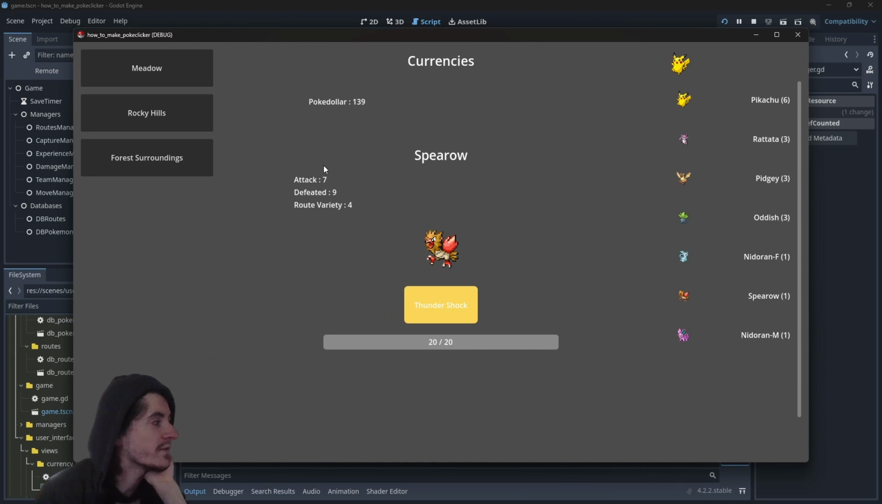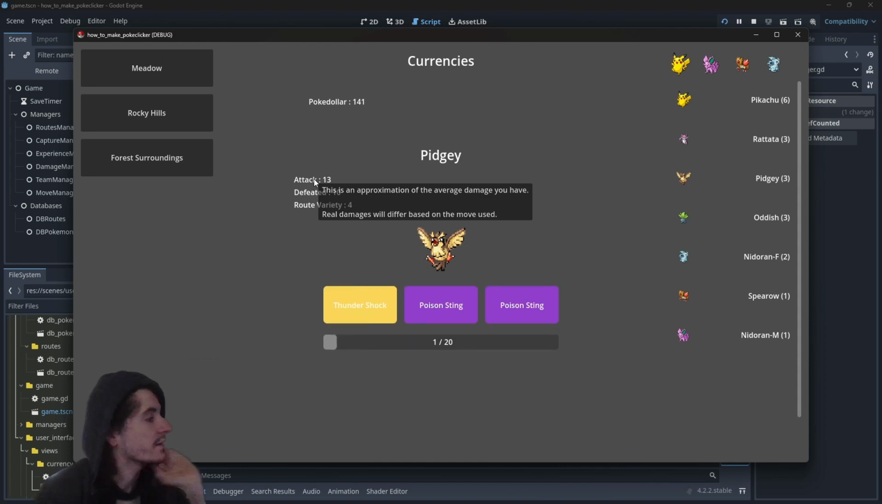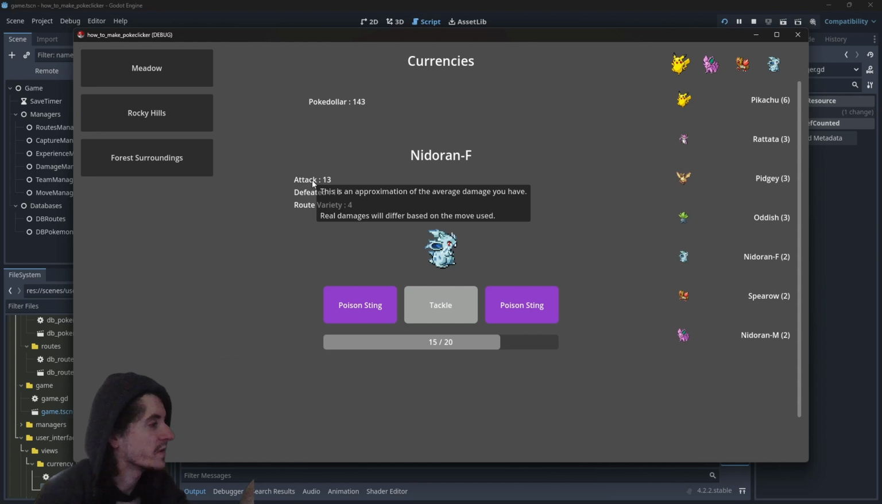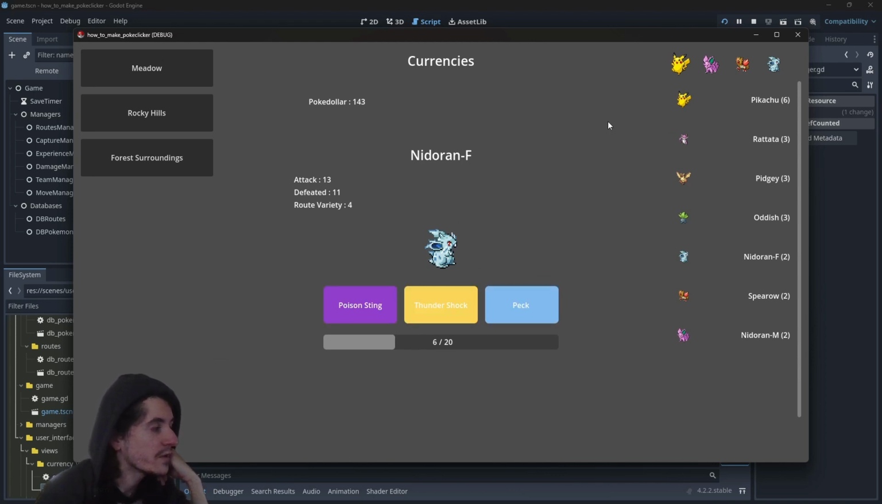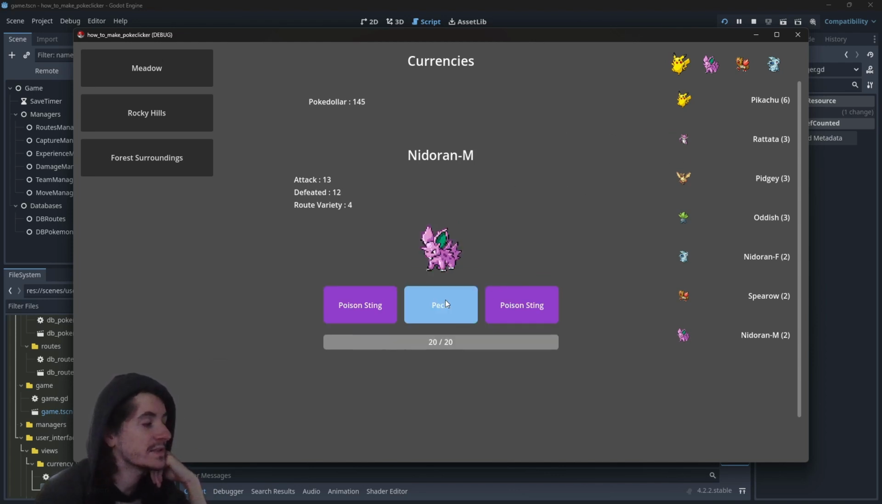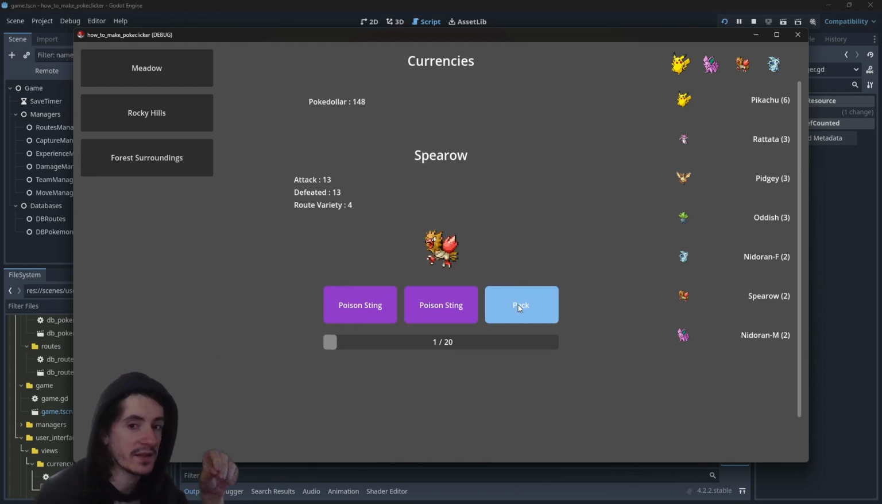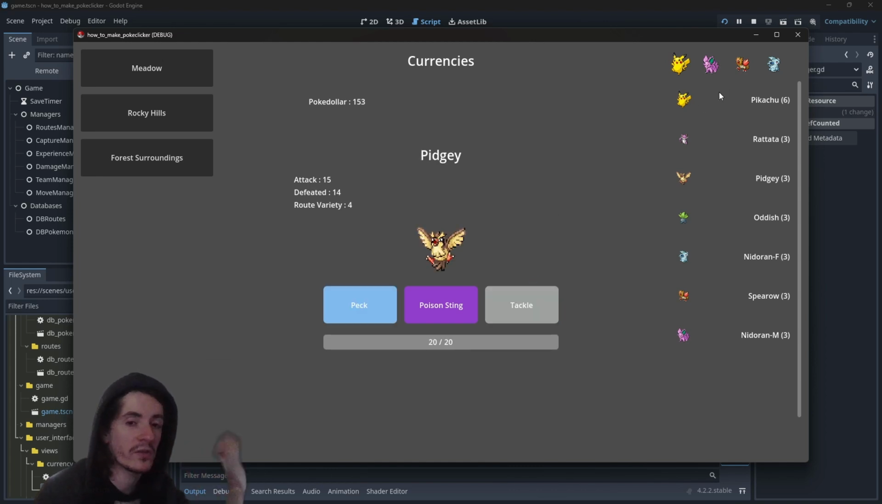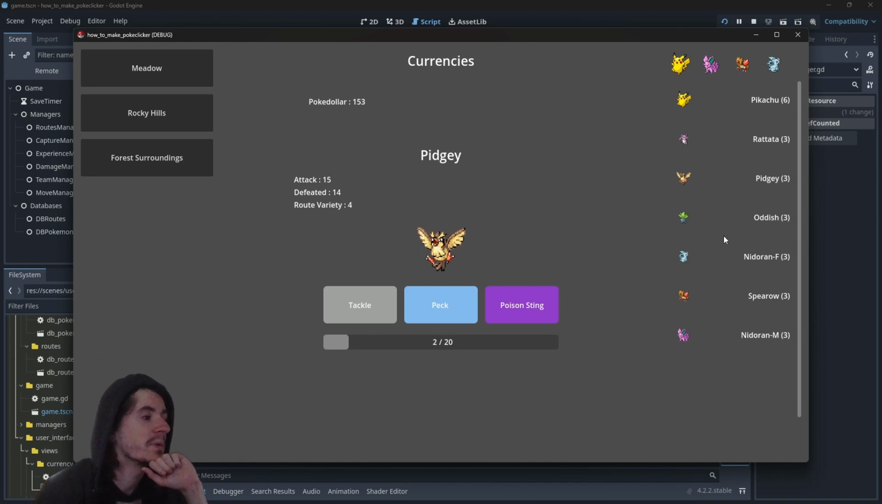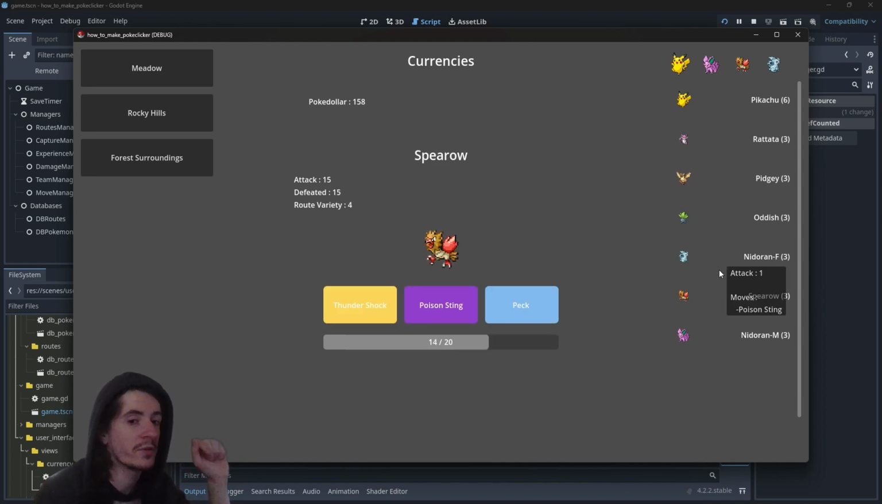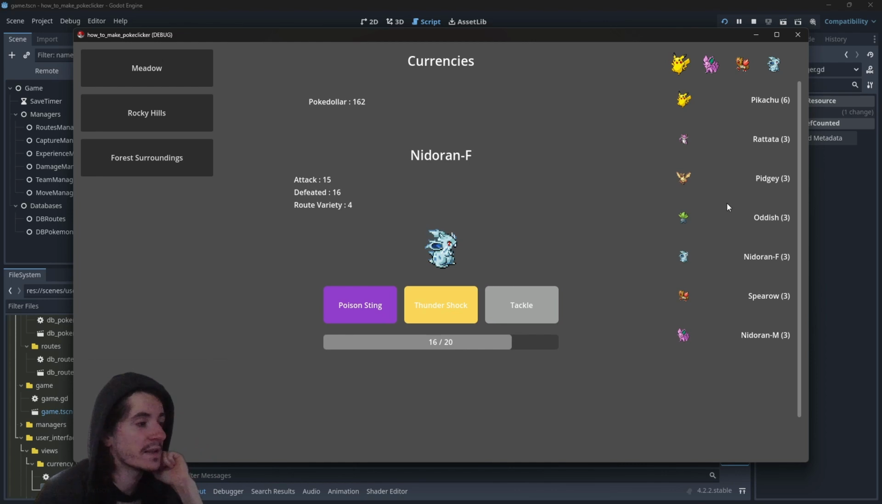If I get rid of the Pokemon here, I have 7 attack. But if I put more Pokemon, I will get 13. Then again, the tooltip here says this is an approximation of the average damage you have. Real damages will differ based on the move used. So yeah, the move used is very important because it has a type, right? When you do damages from a specific type, the Pokemon of that type will contribute a certain percentage, while Pokemon with another type will contribute a bit less. So basically, support Pokemon of a non-matching type contribute very little. But the idea is that they still contribute, right?